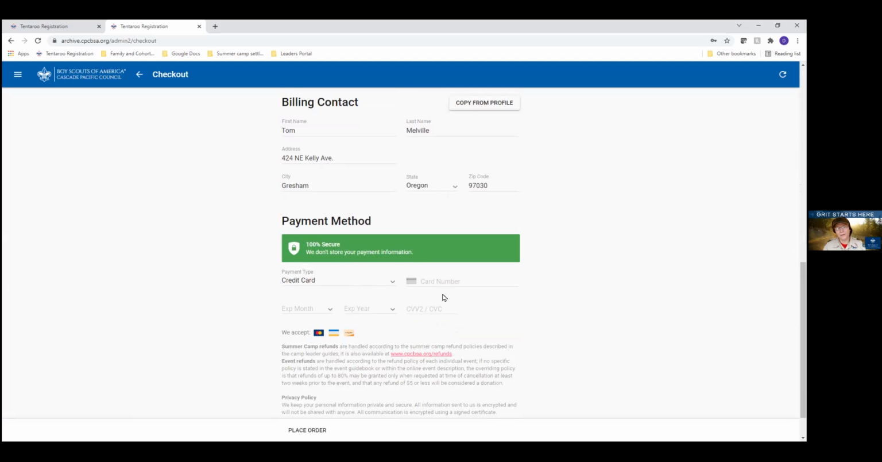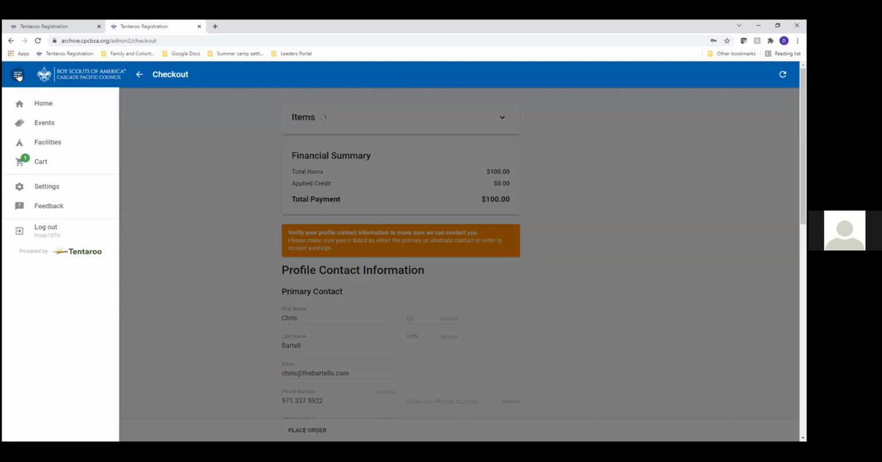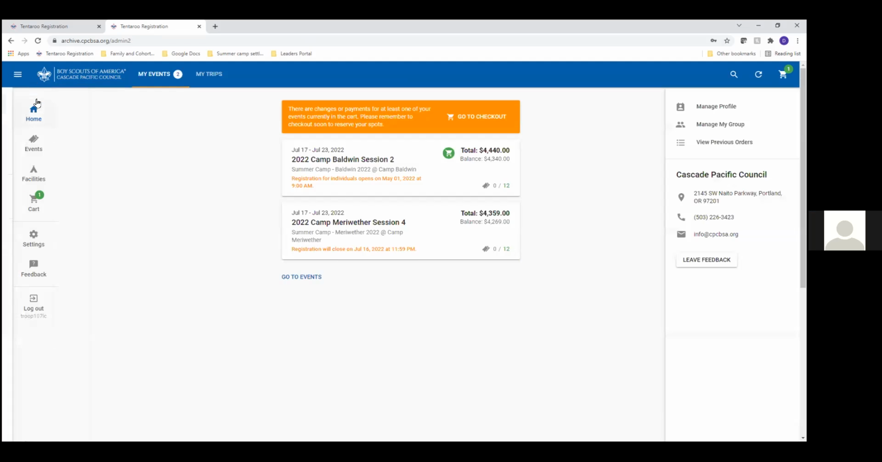Gotcha. Now, on the campsites, what if I have not seen them? Is there a way to see the campsites? Yeah, great question. So let's go back. There's a little hamburger right here. So you click on this and it pushes that sidebar out. Click home whenever you need to start over. So it brings you back to that main screen. This is what's already reserved. This is in the cart waiting for me to pay for it.